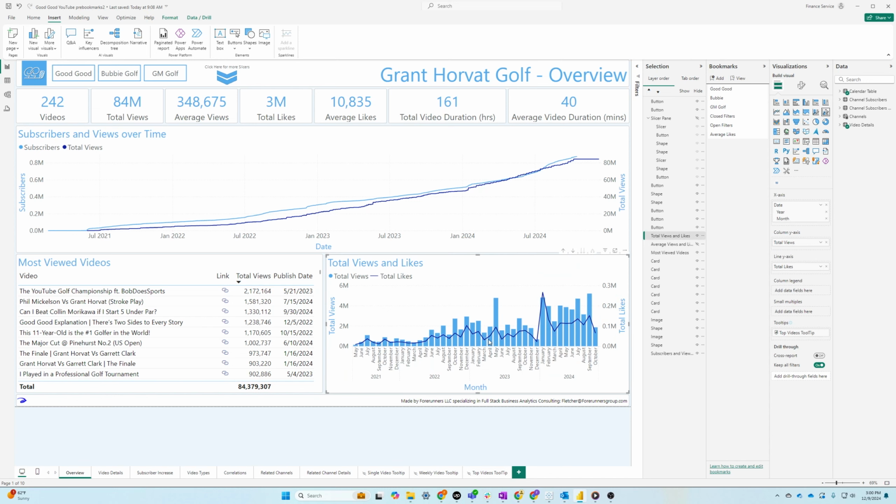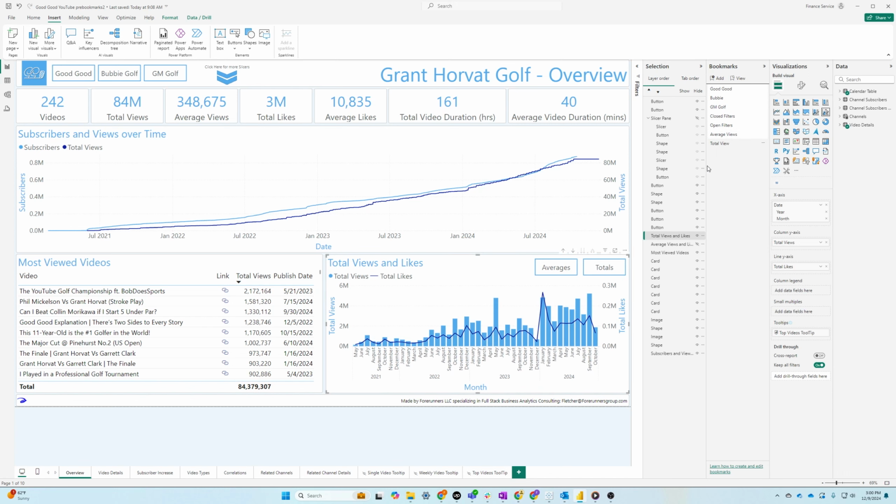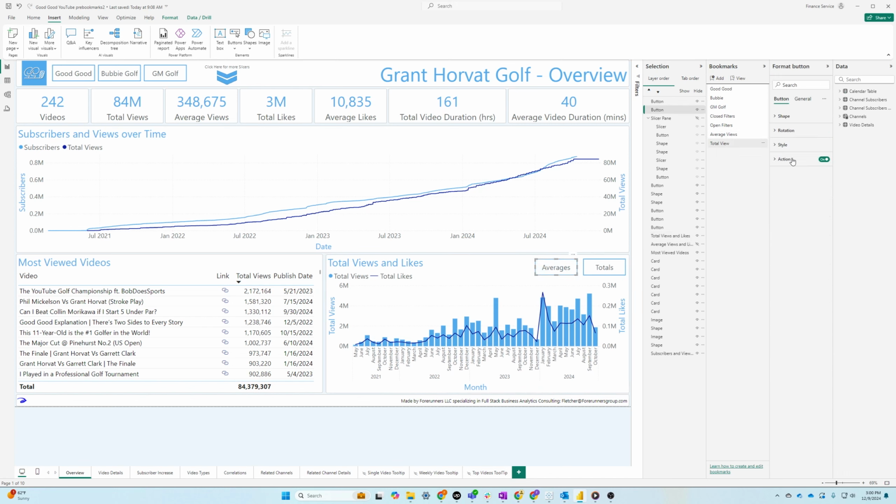Let's actually get this back down to month. There we go. And then create a new bookmark, uncheck data, and call it total views and likes, since I'm showing both in the same thing. Now if we do average, show averages, total, show total. Assign those to these buttons, average views, total views. Great, that works great. Let's make these tabs.